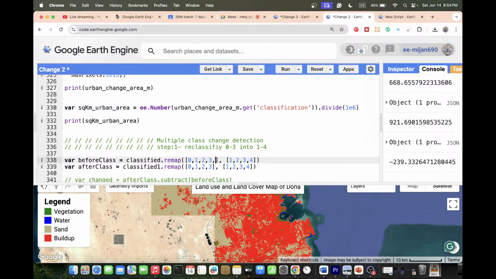Suppose I have another class, for 4, then just put the 5 in here. In this case I have only 4 classes, so I don't need this type of value now, but sometimes when you work with 5 classes or 6 classes, the same process will be increasing. So we just remap 0 to 3 into 1 to 4, for both of the land use land cover classification maps.